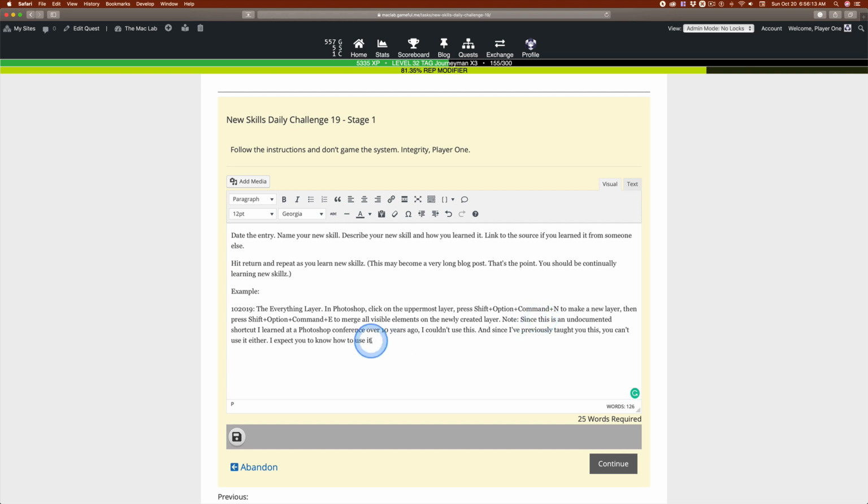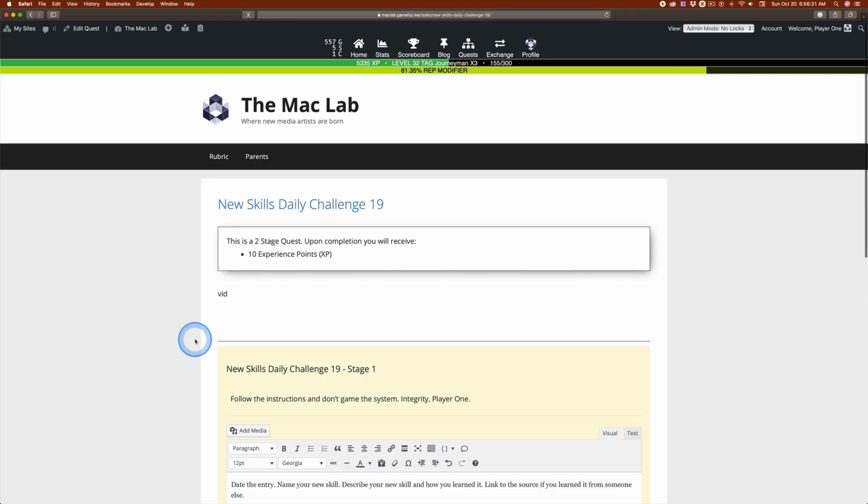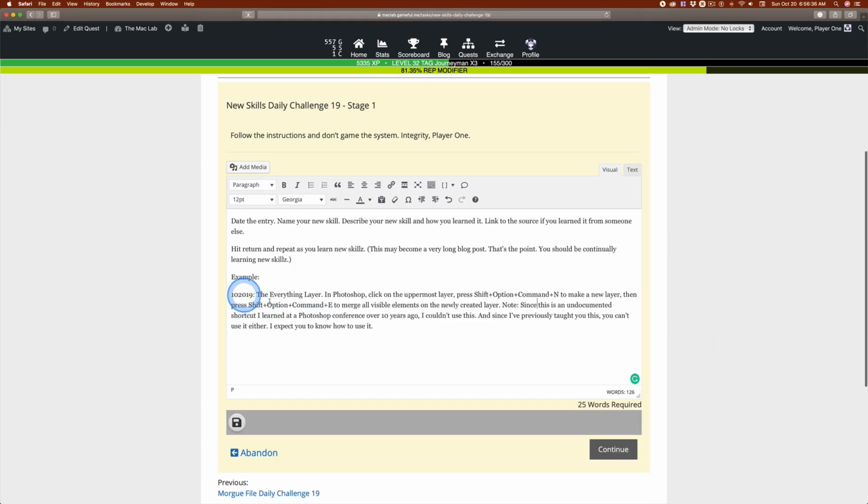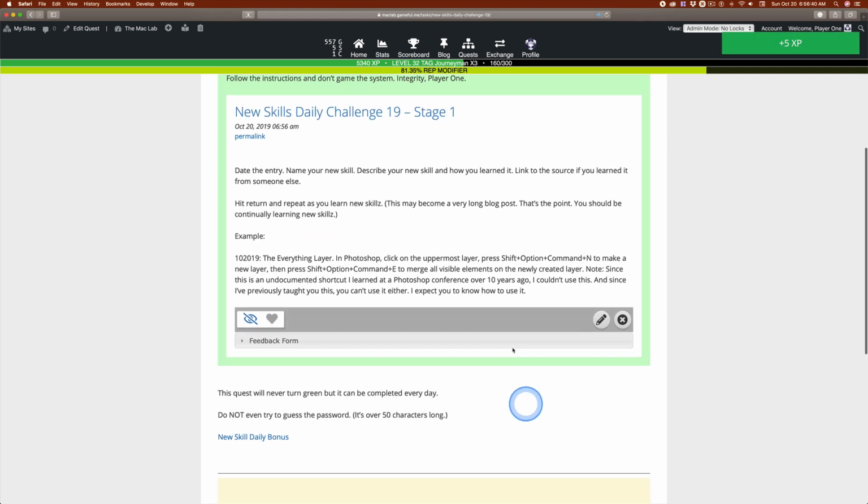But this can be your cheat sheet that'll help you become a better artist. And it'll remind you of the responsibility you have to continually learn new skills. You got it? Again, this is optional. You're not required to do this. However, once you do it and once you document this, click continue, and then you can always go back and edit this post to add the next new skill.